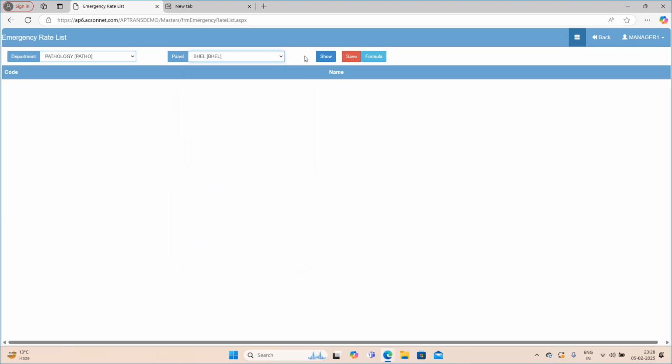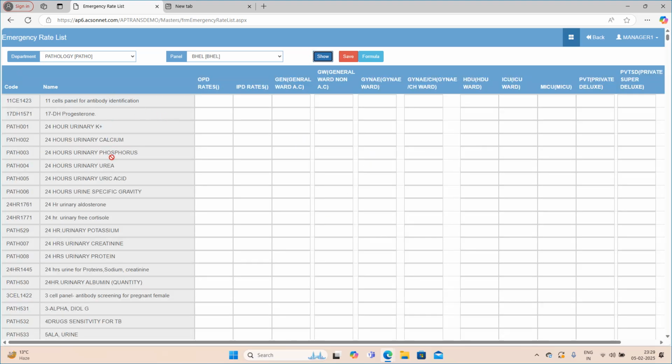Let me choose Bhel. Click show. It will load all the pathology services. You can define the rates here ward wise also, or by default you can type in OPD rates. The name is OPD, but if you type here, it will be applied in emergency only. And in emergency, we have different rooms. We can also define a room type as rate. Since this interface is similar, we have already discussed it in the previous part, so I'm not elaborating now.